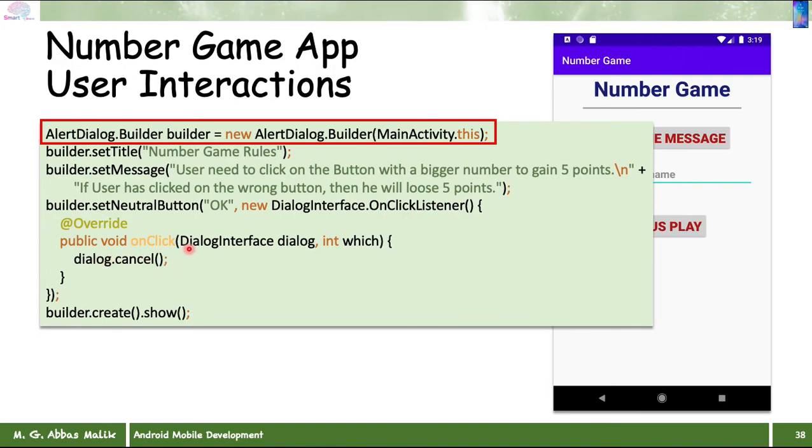Here we are not doing anything much. We just cancel it, so that this dialog box disappears automatically. And once we have set all those properties for that alert dialog, we say builder.create().show(). The builder object will create this dialog whose properties we have set: the title, the message, and the neutral button. So it will create that dialog box and then show it.